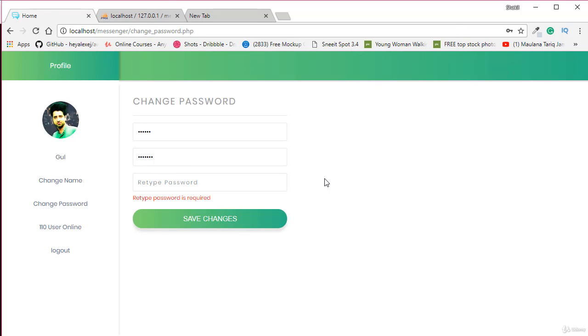So now friends, in the next video we will go ahead and communicate with the database, and we will grab the password from the database. Then we will match the password with the user password. If the password is matched, then we will change the password, and in the else condition we will display the error message that the password is not matched. We will do this in the next video.